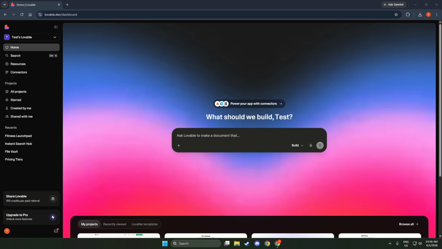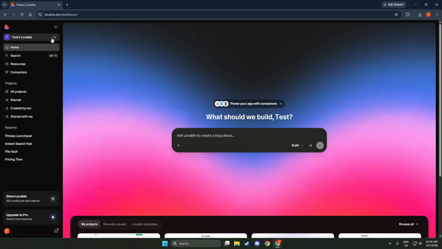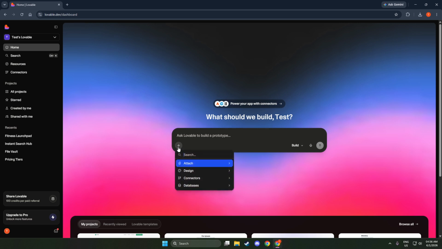Next, click Create New App. This tells Lovable you're ready to spin up a fresh project. On the template or app type screen that appears, choose Web App. A web app is perfect for a CRM because it gives you a clean interface in the browser with tables, forms, and actions that are easy to manage.